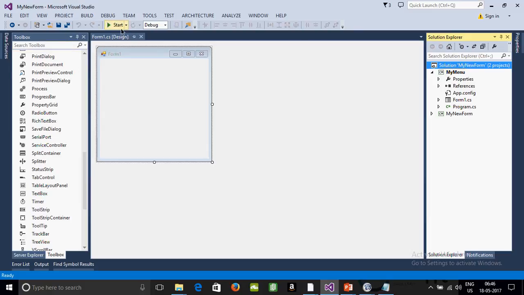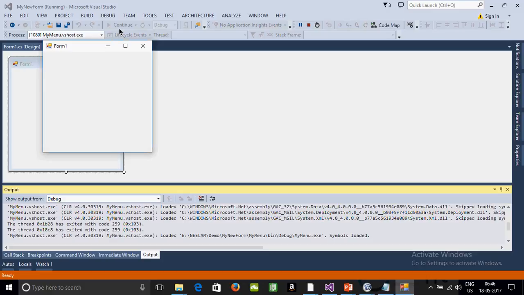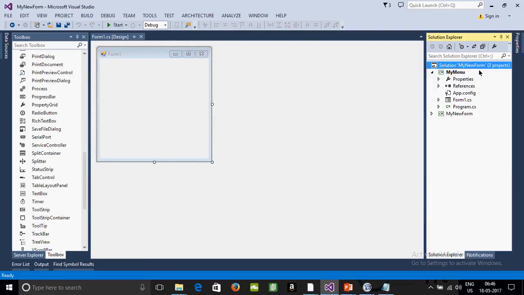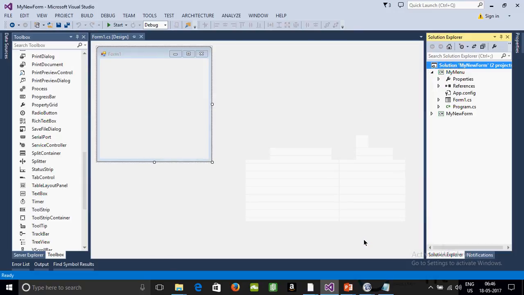So my menu is highlighted. Now I run this, see what it displays. So now my menu is running, right? Suppose in your solution you have more than 2 projects, more than 3 or 5 projects. You want to run multiple projects together. How can you run those projects together? Again right click, go to properties. I have to run multiple projects together. Click on multiple startup projects. Now for my menu the action is none. I have to start. My new form, action is none, start that. Then apply and OK. That's all.